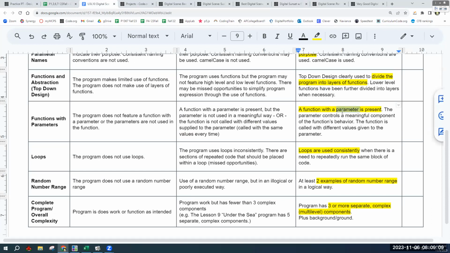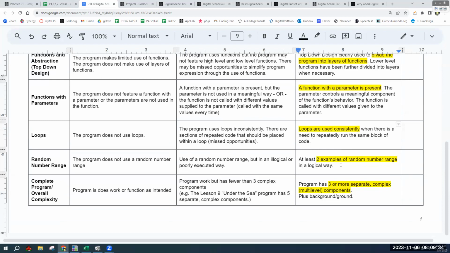At least one of your functions needs to receive a parameter, and of course, send a value when it's called. Every single one of the creatures from the Under the Sea had at least one parameter. You can do that also, but at least one function needs to receive a parameter. Loops are used consistently, which any of the draw alls is going to have a loop. Okay. At least 2 examples of using the random number block. Every single one of the Under the Sea creatures did that.